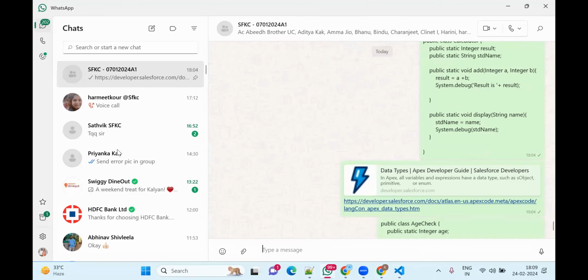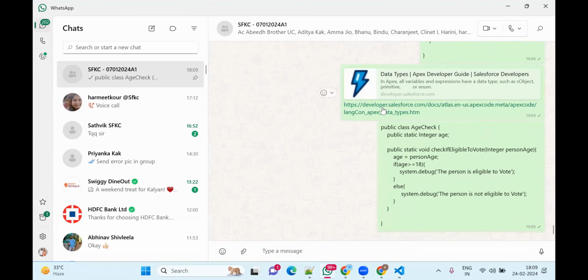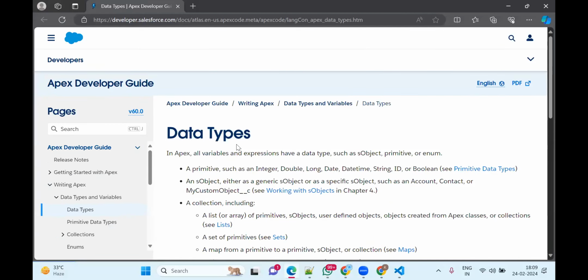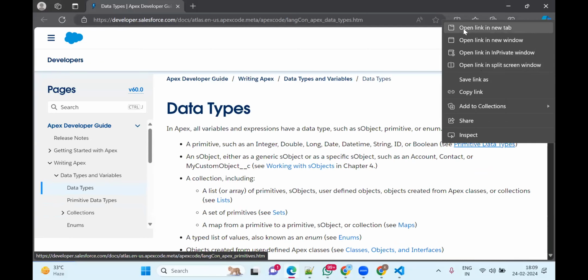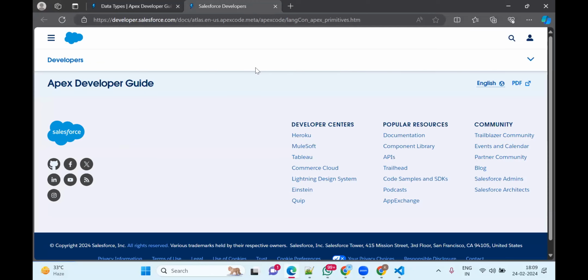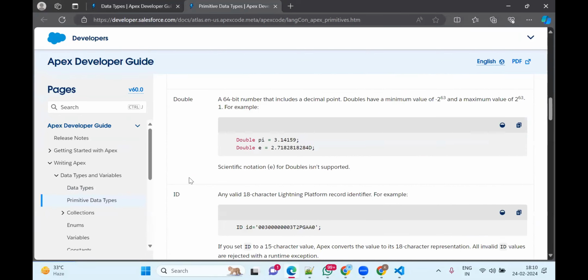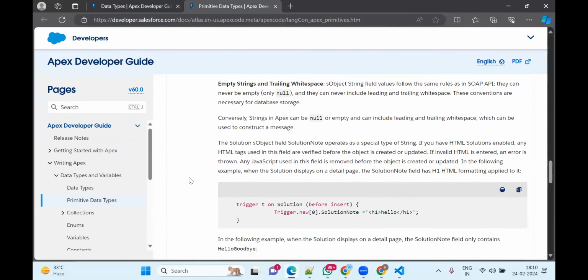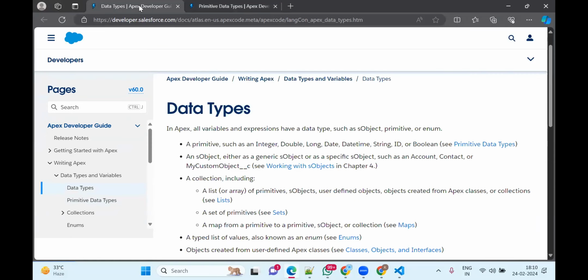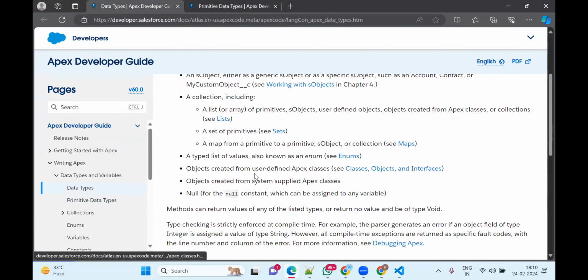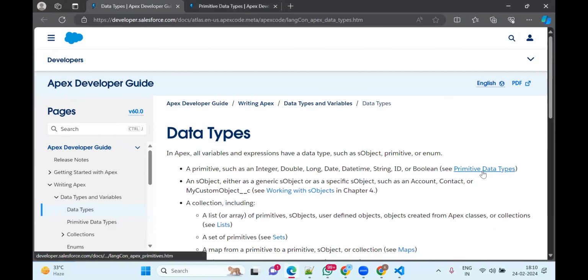Now before I come, just go through these data types inside Apex. What are the different types of data? Click on this primitive data types, mainly this one. We'll talk about these data types now. Primitive data types: blob, boolean, date, datetime, decimal, double, ID. We shall see each of these data types, mainly the important ones. Then we talk about the list data type, then sets and maps data types. Finally we come to classes, objects, and interfaces. Before that, go through the primitive data types like integer, double, long.